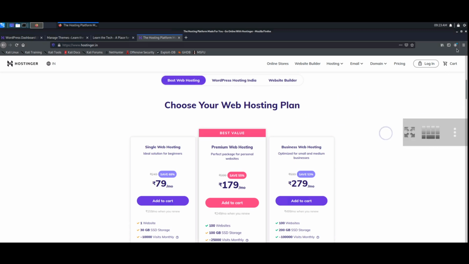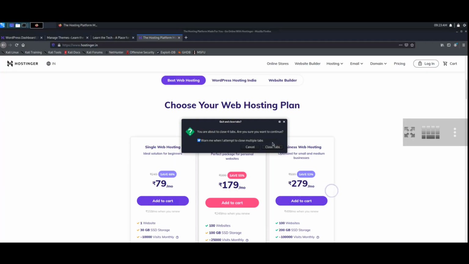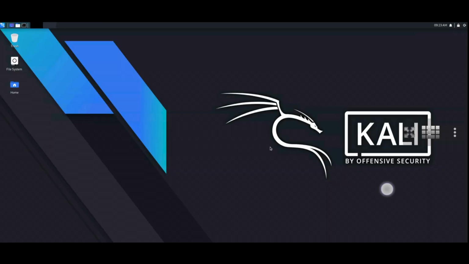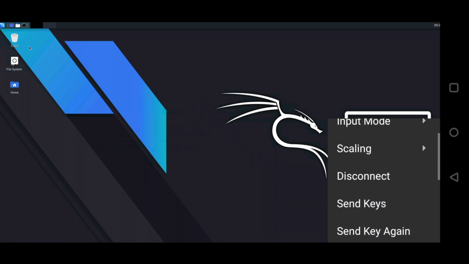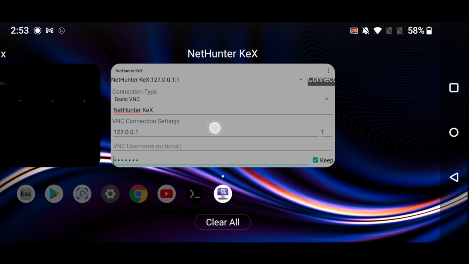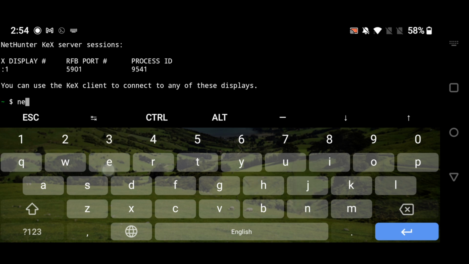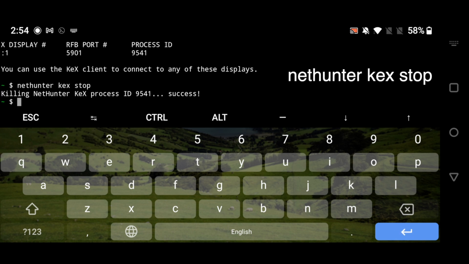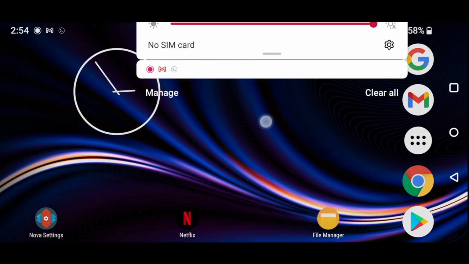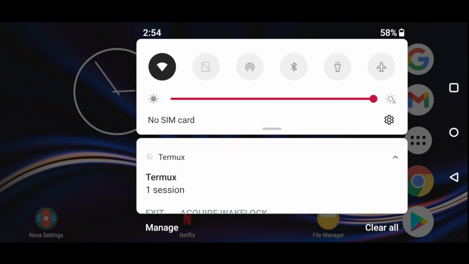So just to close it, simply click on this close button, click on the close tabs. Okay, and just click on this, click on the disconnect. Now go back to the Termux, and what you have to do here is simply type your NetHunter stop. Okay, hit enter. So it will stop the VNC server of the Kali Linux. Now go back to your home screen, and now you can directly just click on this and exit the Termux from here.